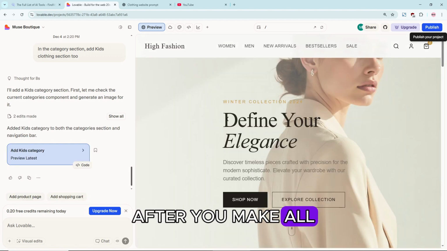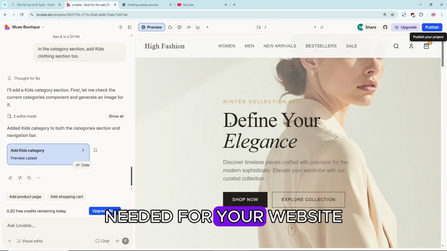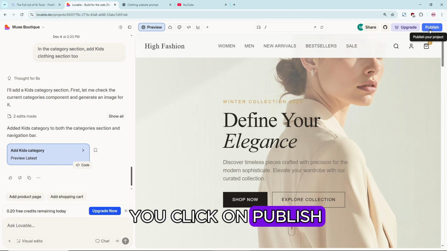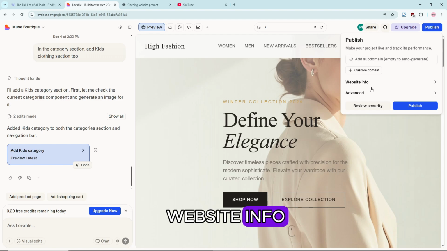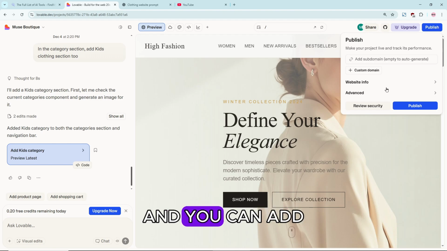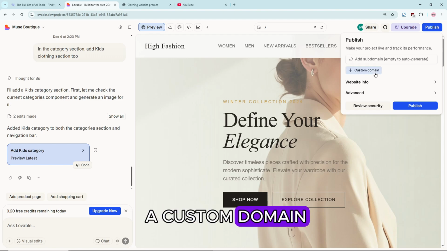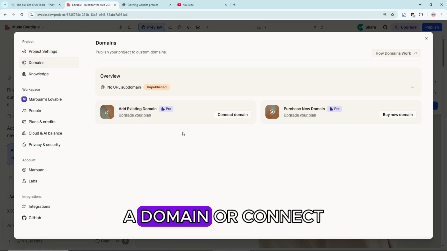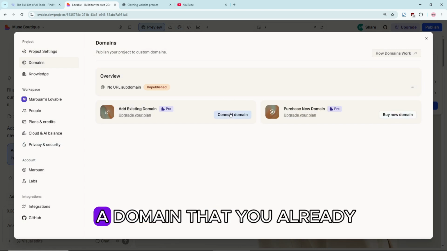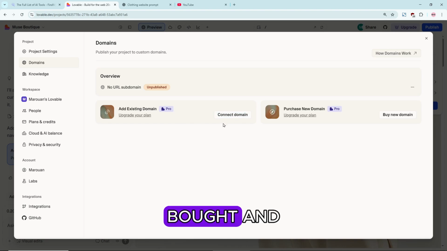After you make all the changes needed for your website, you click on publish. You have many options here. You can see the website info, and you can add a custom domain. If you click on the plus icon, you can see that you can buy a domain or connect a domain that you already bought. And go back here.